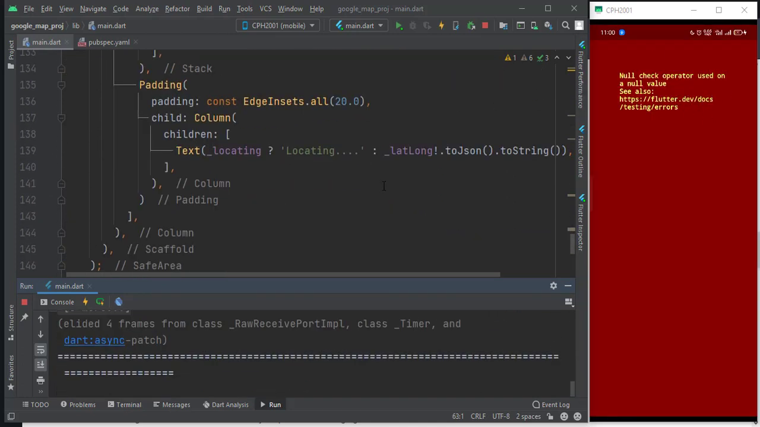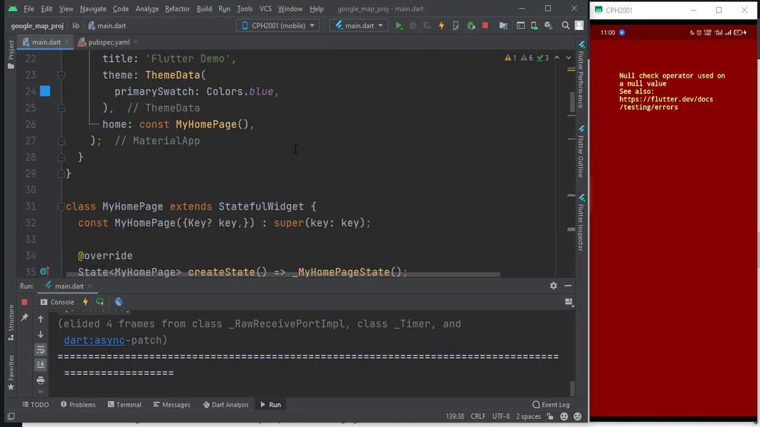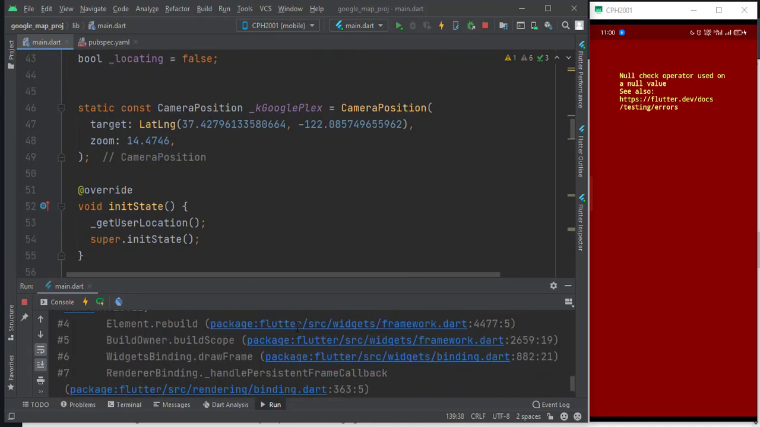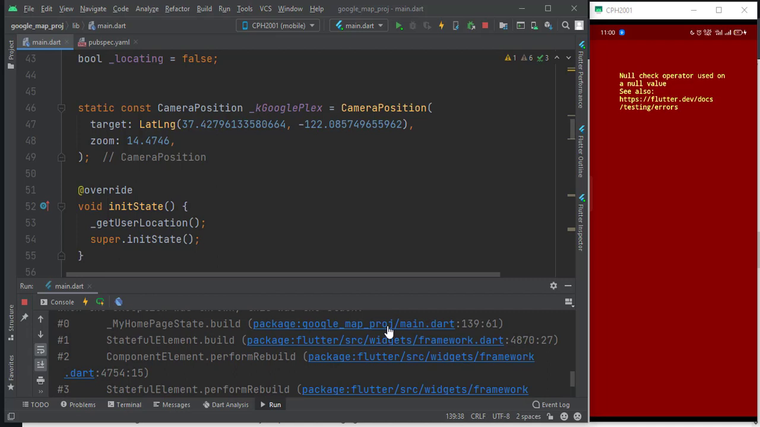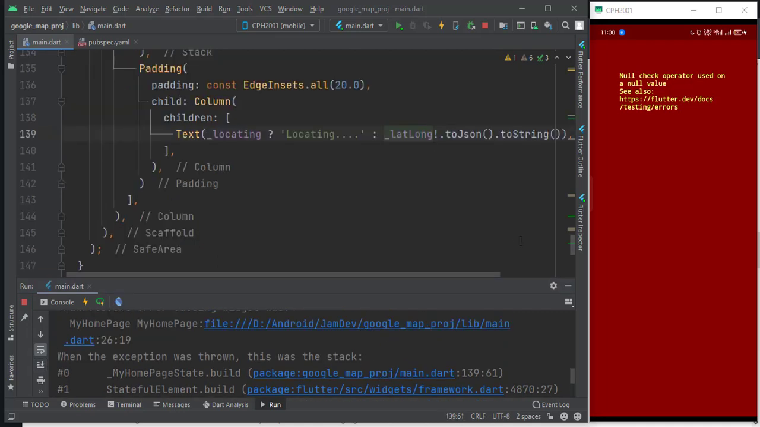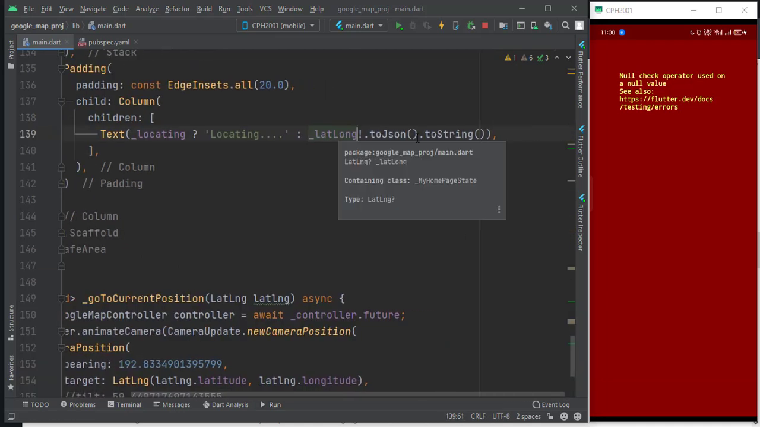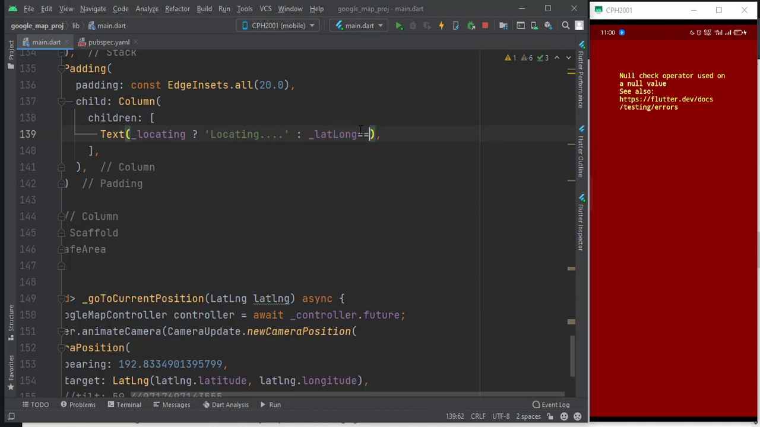So it says null operator, because what is that null operator? It is let long. Right now let long is not there, right? So what we can say, moving time it should show locating, and let's say let long is equal to null, then nothing. Okay, we will change this one. So just testing, we can just put like this.